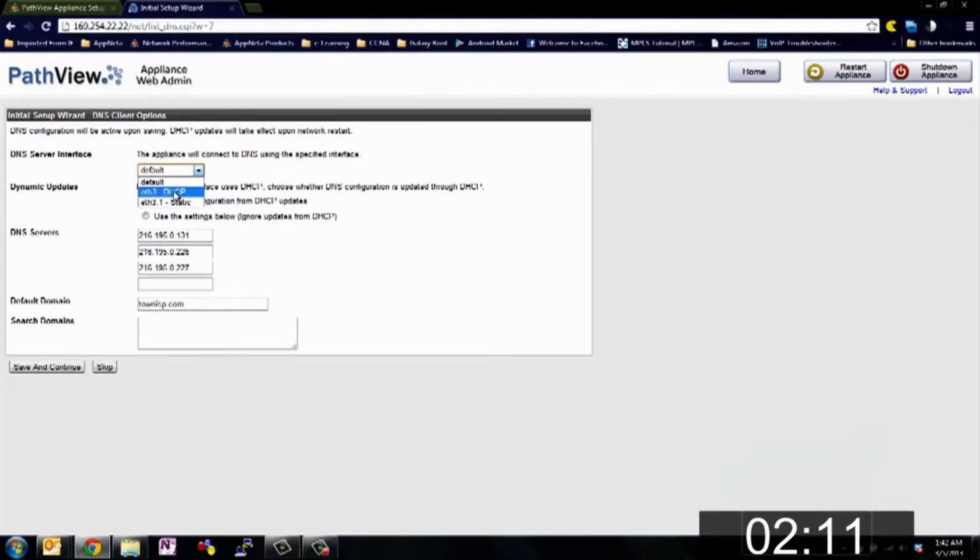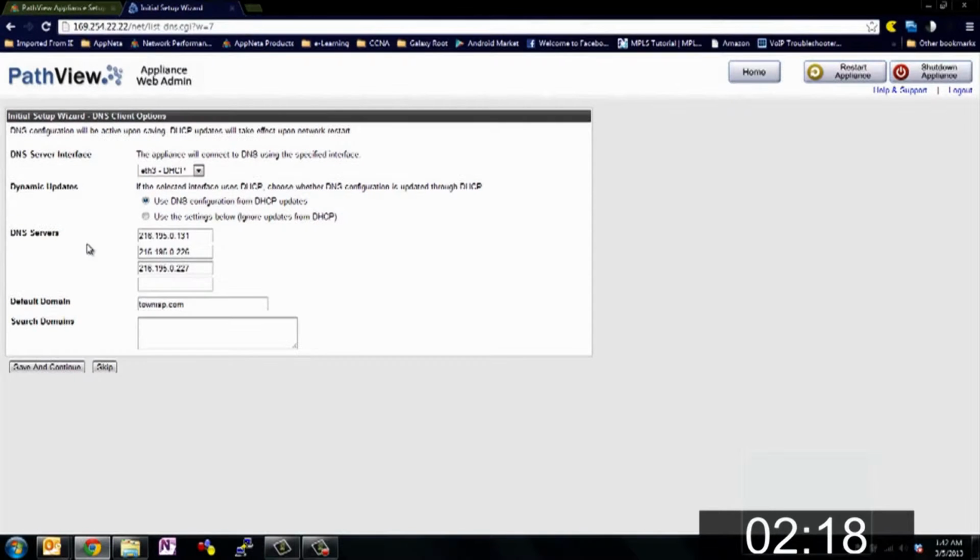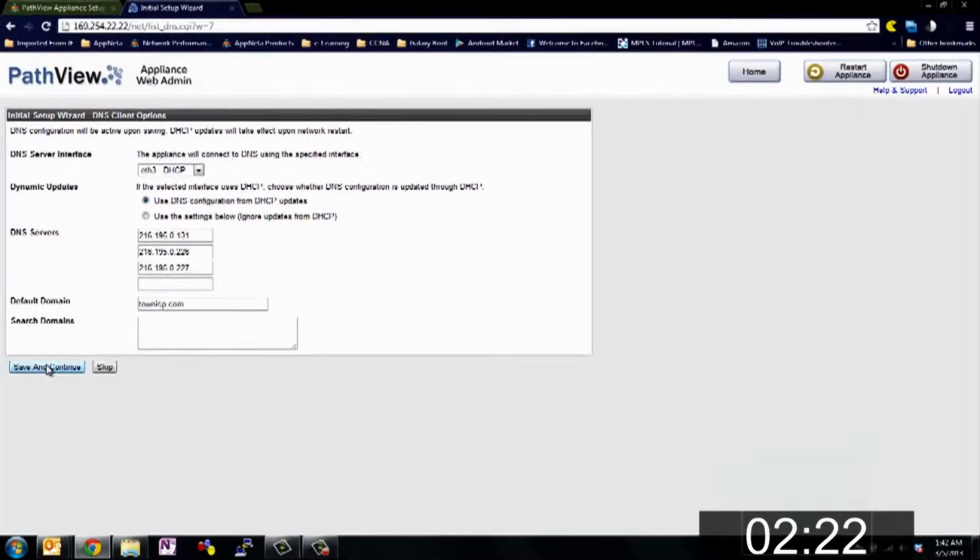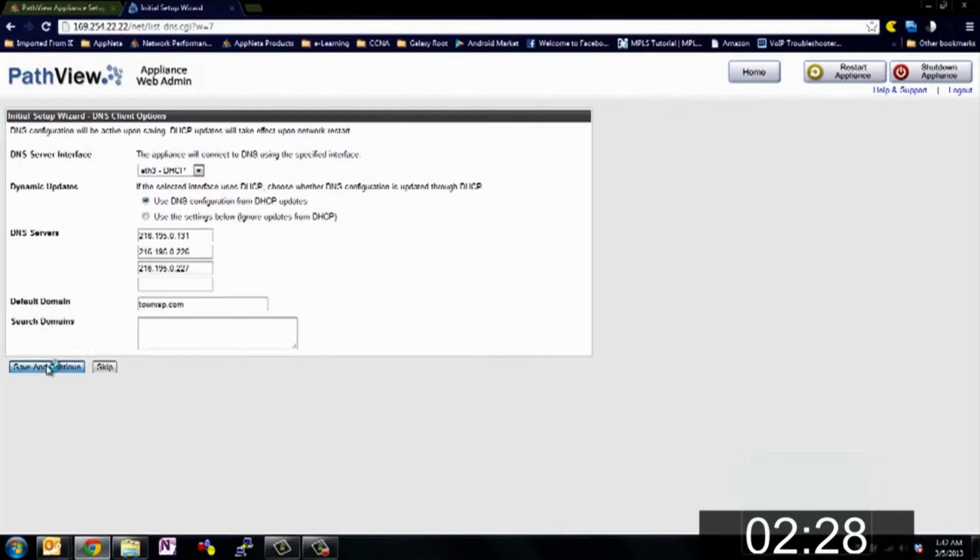And for DNS, again, we're going to be grabbing that from our DHCP settings, so we're going to go ahead and select, again, default as being E2 for our DNS settings, and that will, again, grab DNS server information and our domain information as well. Go ahead and save and continue that.